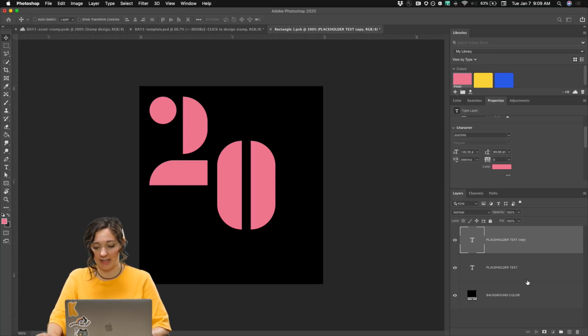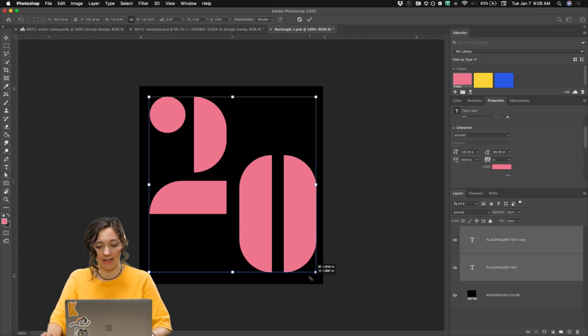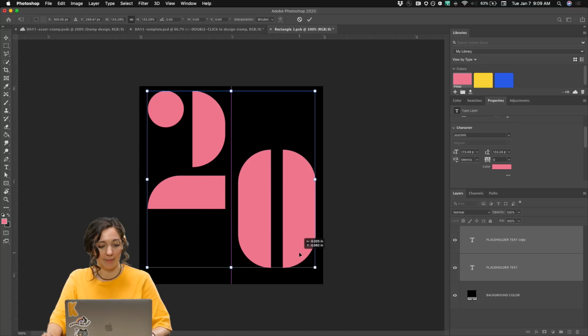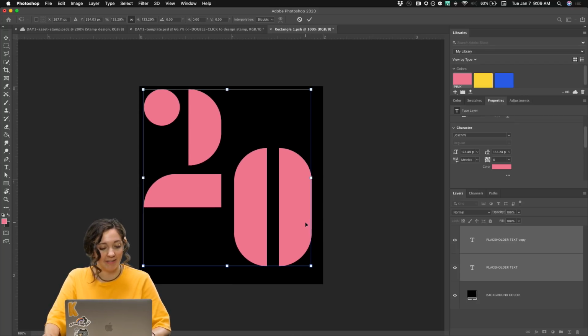And let's just select both of these layers by clicking one, holding Shift, clicking the other, Command T to transform, and drag it out to fill the whole stamp. I promise we will get into blend mode soon, but we need to lay out our letter number forms first.